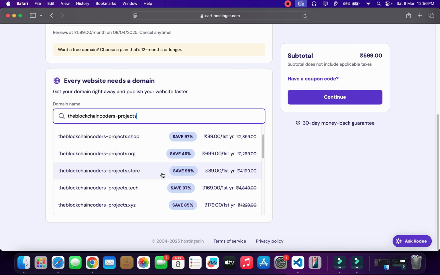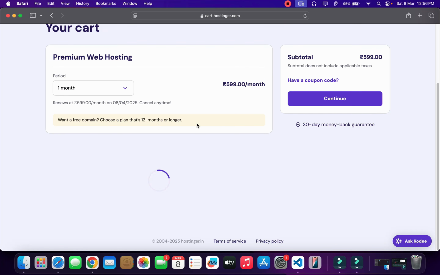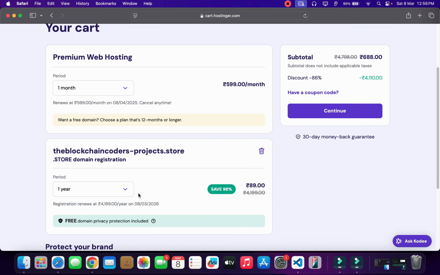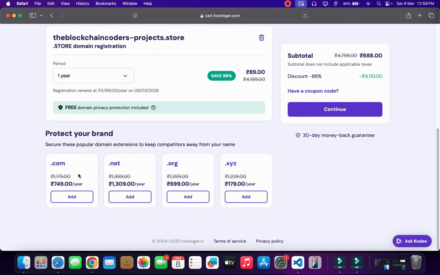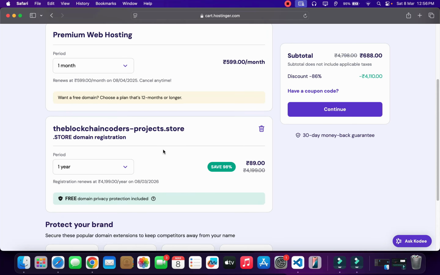And I have to find the cheapest one, which is going to be this one. It's very cheap, and it's going to be valid for 1 year. So finally I have bought the domain. It's valid for 1 year, and I can select the extension I want to use if I want to pick anyone, but I'm okay with this, the store one.